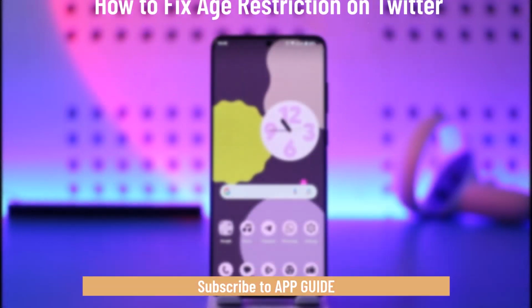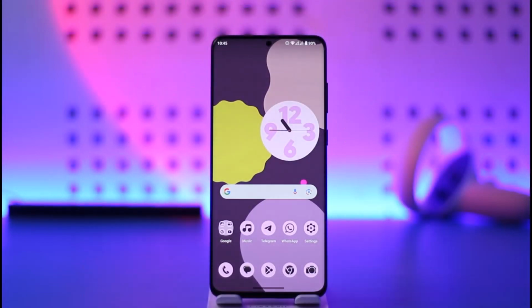In today's video, I'll guide you on how you can fix your age restriction on Twitter, so make sure to watch the video till the end.